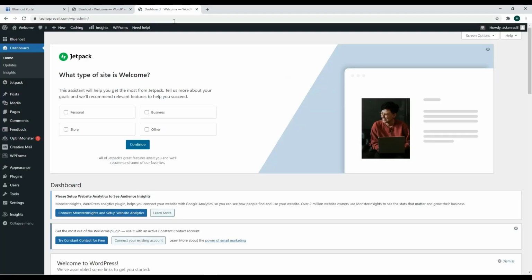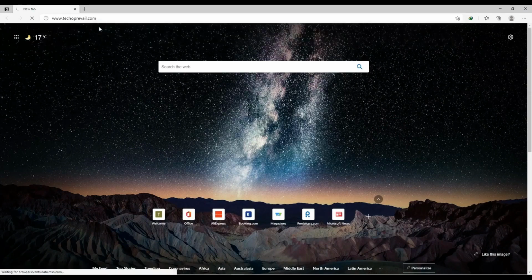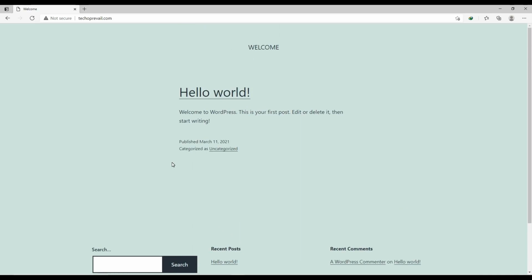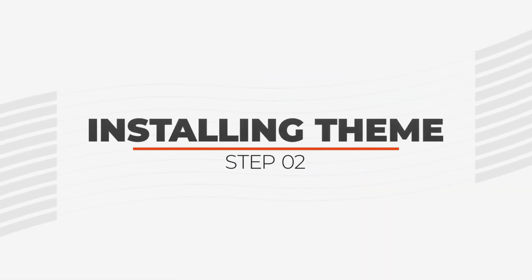Your website is actually live now. You can type your website address and see. Like this, as you can see, the website is live. This is the default theme. So now it's time that we should edit the theme to start working on our website. You need to make your bare website look alive with designing, themes, and customization. This brings us to our next step of installing a theme.